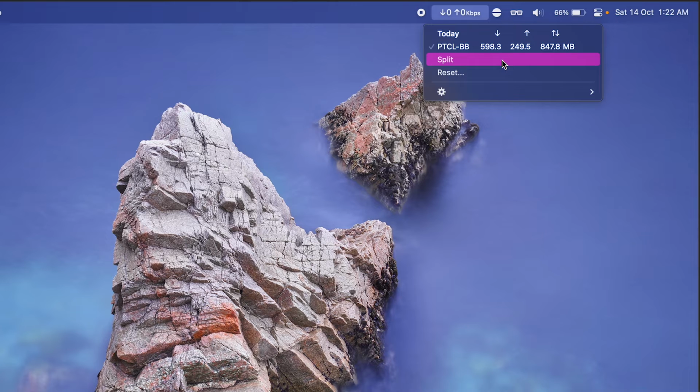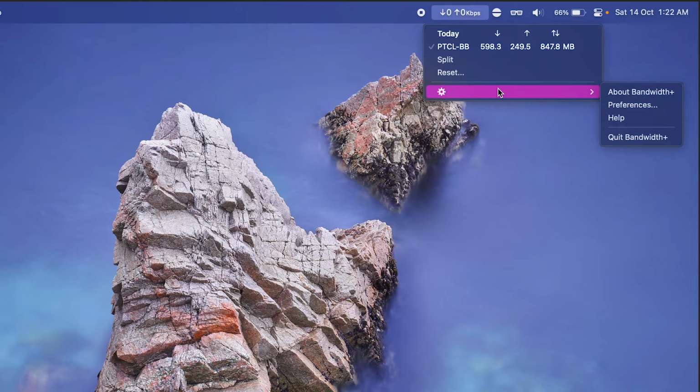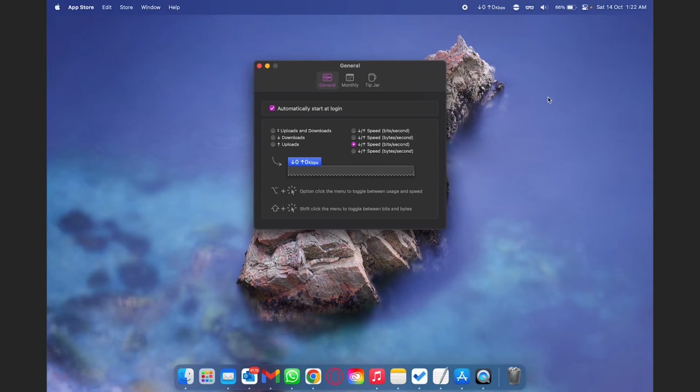If it is your first time installing this app, then you're going to have these values as 0, but as you use it, these values are going to change. So in simplest terms, 598 means that this is the amount of data I have downloaded today. This is the amount of data in MBs that I have uploaded, and this is the total amount. If you go to settings and go to preferences, you can change different settings as well.